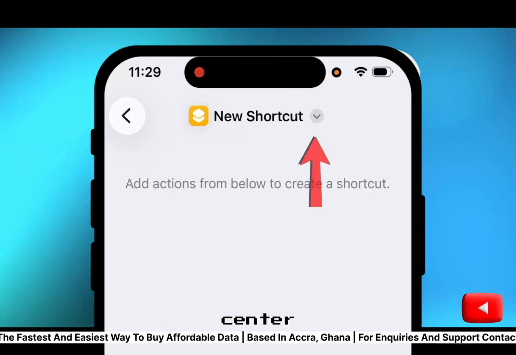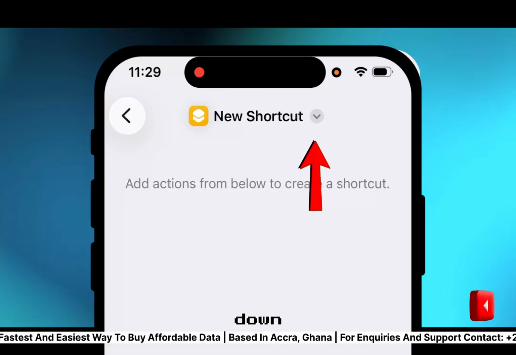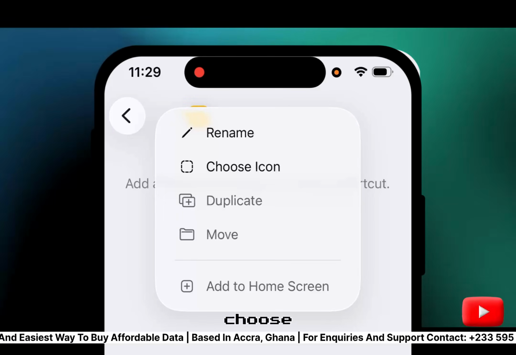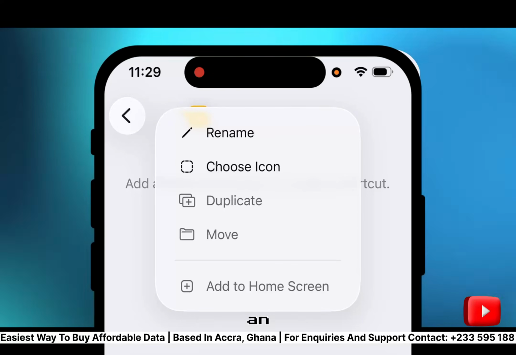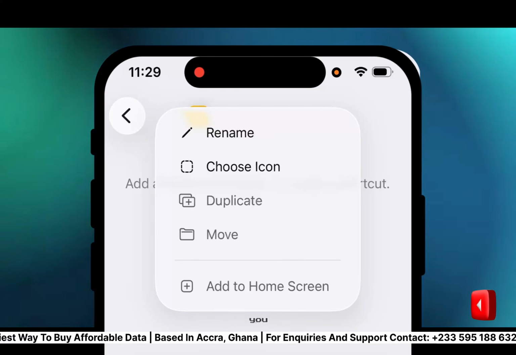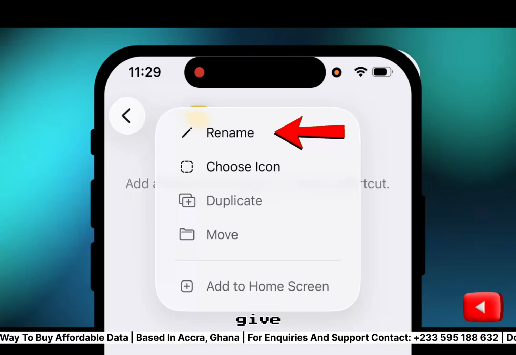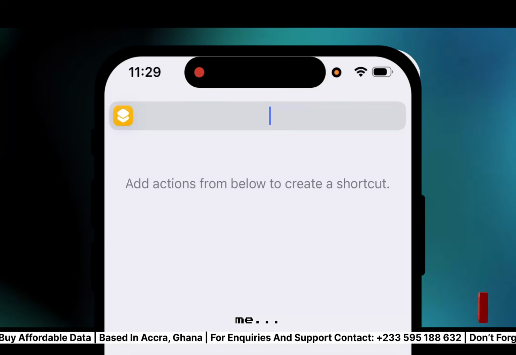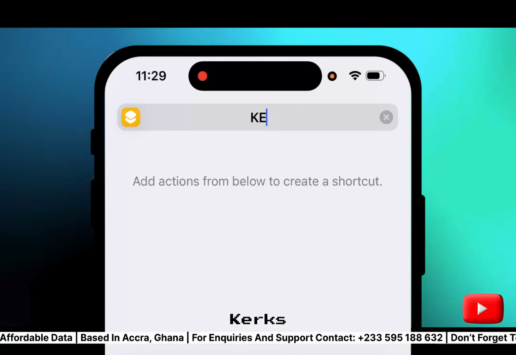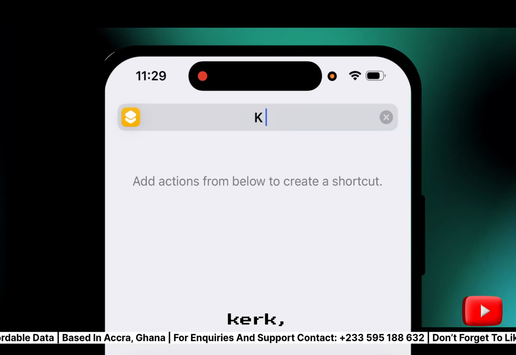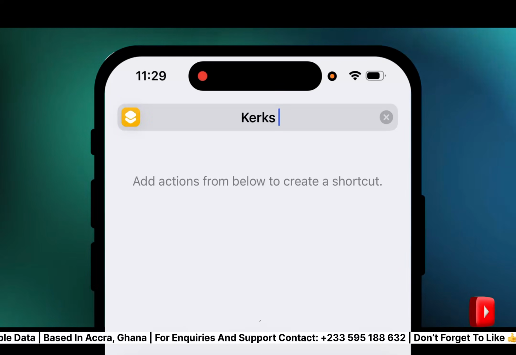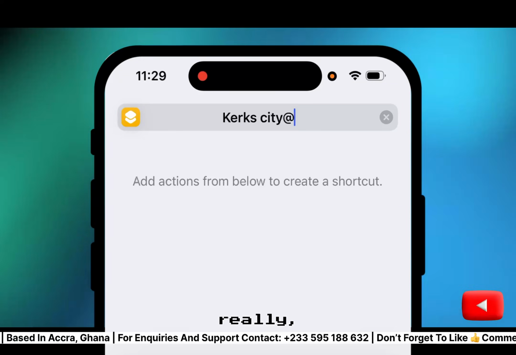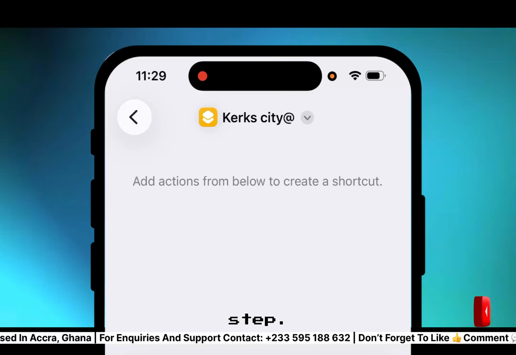When you look at the top center here, we have an arrow that points down. When you tap on it, we have rename, choose icon, duplicate, move, and add to home screen. What we're going to do is choose rename to give the name of our file. Let me type Kex City. All right, we are done renaming. So what we're going to do is save. We're done with that one.